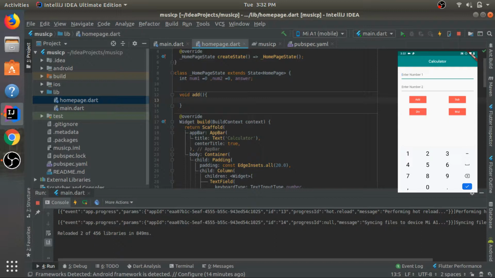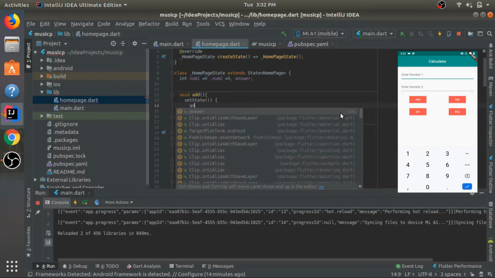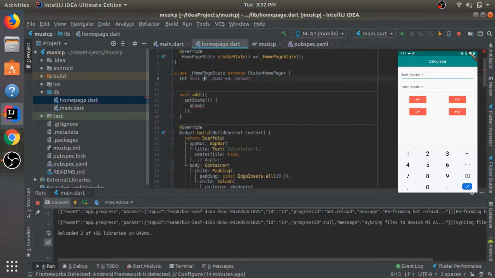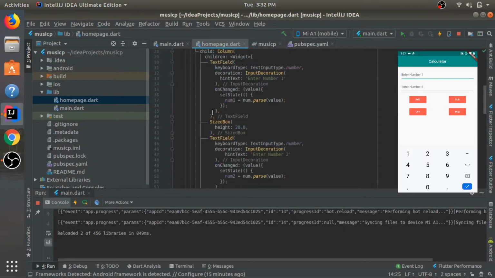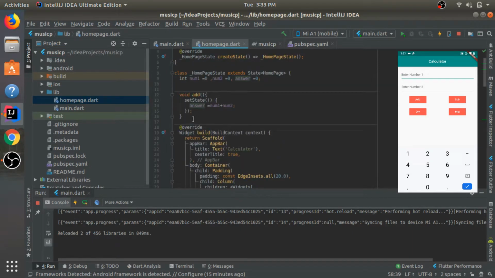And when we have void add, we'll just call set state and set the state of answer, and let's just initialize this with 0 as well. Set the state of answer is equal to num1 plus num2. Obviously addition is super easy, so we have it over here, and let's just make it display answer only. So we have answer is, and then string interpolation answer. So there we have it. And so this is for addition.